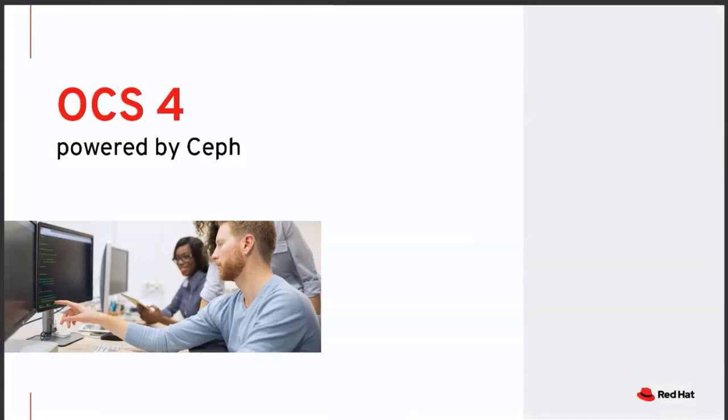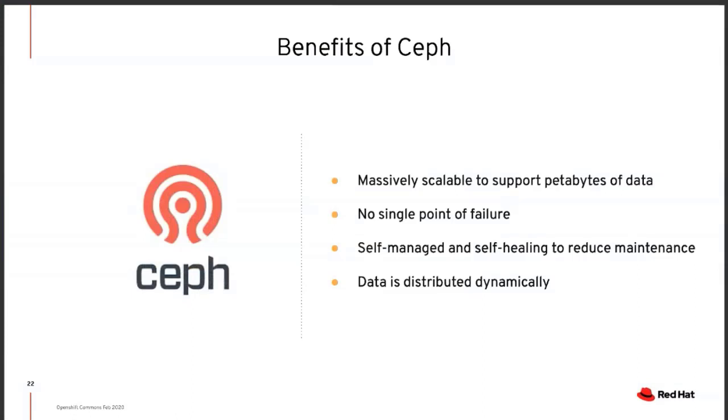OCS is powered by Ceph. What does that mean? What's the benefit of that? So Ceph is actually a software-defined storage system, and we already have that for years inside Red Hat. It's also being used with OpenStack, for instance, and also as an object store. It can be used with AI applications, with data analytics, and so on. Actually, it's a massively scalable system that supports 2 petabytes of data. There is no single point of failure. Everything is redundant, and the system is completely self-managed and self-healing in order to reduce expensive maintenance windows and so on. Fourth, data is distributed dynamically.